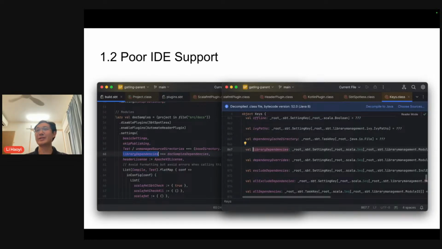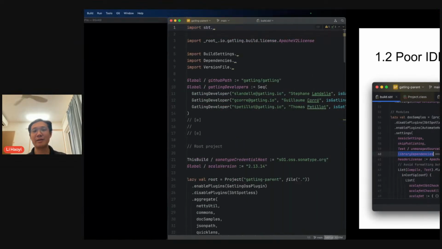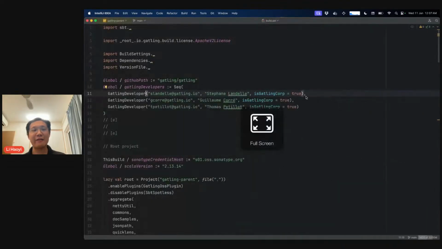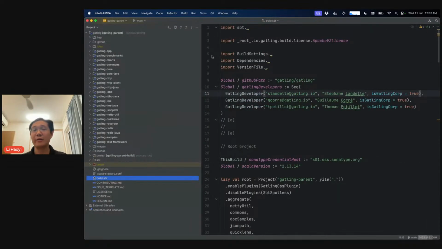The next thing I'm going to mention is IDE support. SBT is written in Scala, and it does have IDE support both from Scala as well as built in for SBT, the tool specifically. In IntelliJ and VS Code it all works, but there are a lot of limitations, and it doesn't work as well as you would like. Over here, I have the Gatling code base open in my IntelliJ IDE.